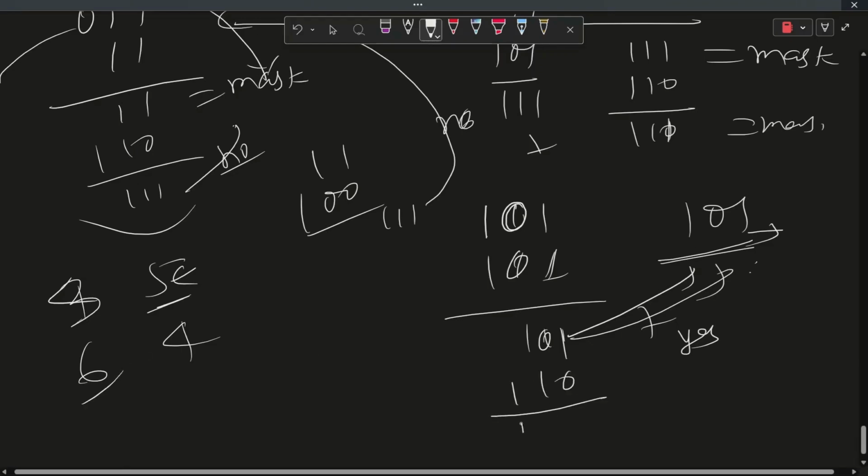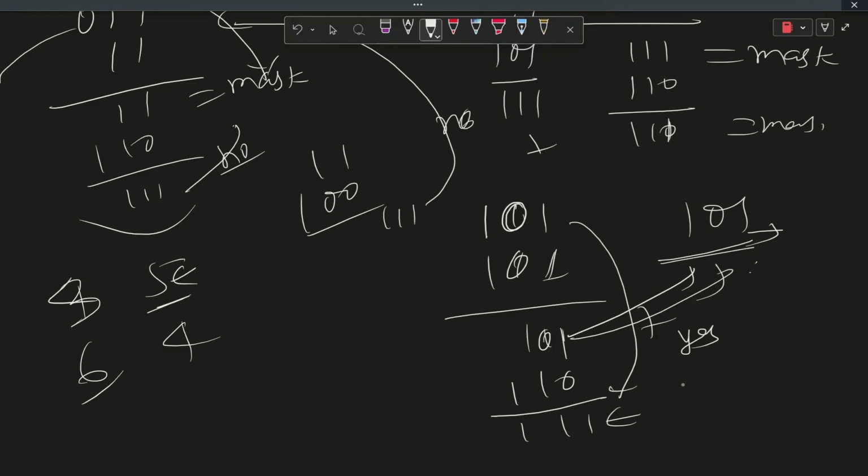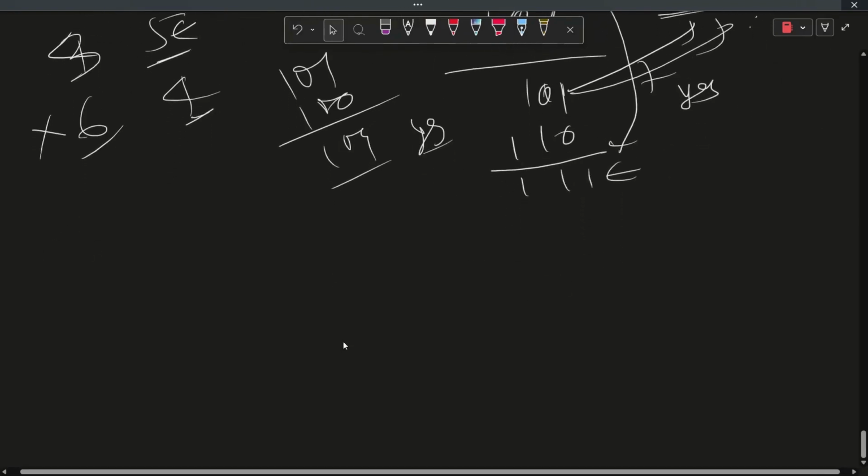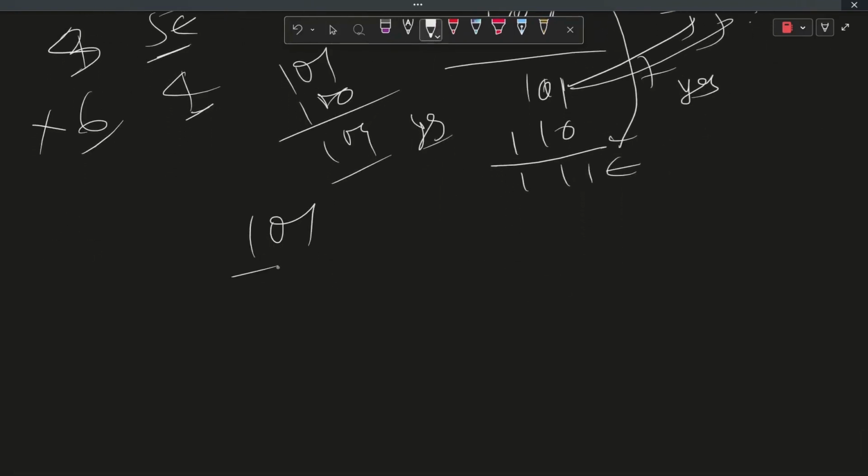We'll take 6. We'll get 111. This is same as a mask? No. If this is not same as a mask, what we'll do? We'll not check this one, go for this one. Again, we'll check for this one. Okay, now this is same as a mask, 101. Yes, this is same as a mask. So we can unset this value. So now our value is 101. See, little bit we are reducing. What we are doing? We are reducing, trying to compress the value.